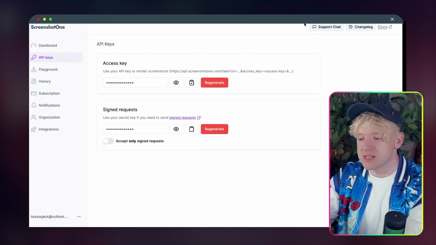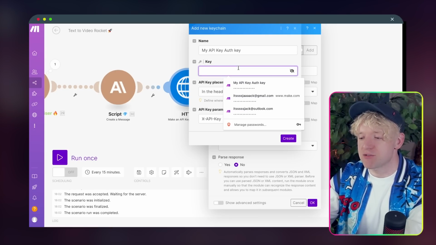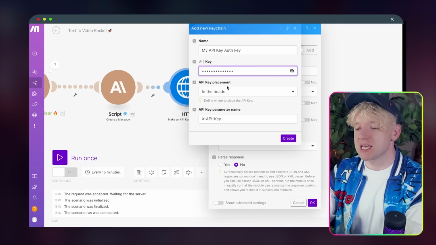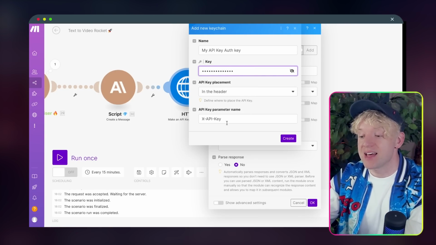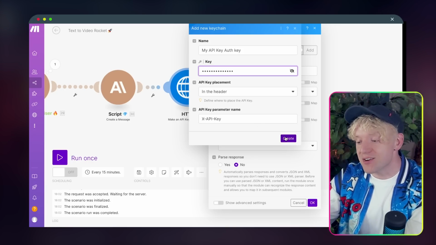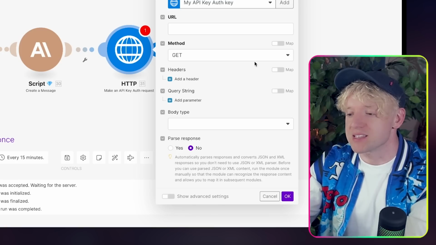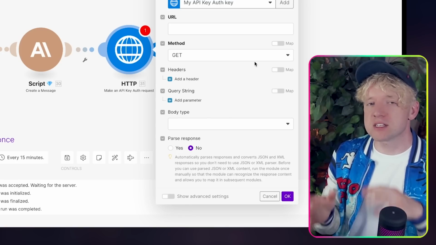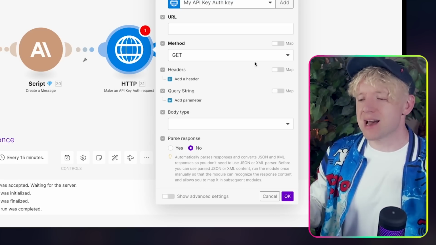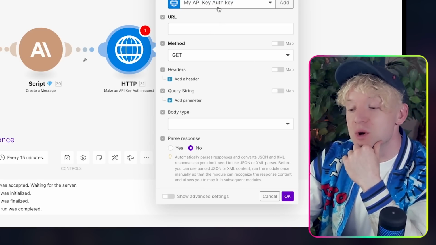So we're gonna just copy like this, come back over, and then we enter it into the key. API key placement in the header, X-API-key is okay. Then we click create, and it's creating a new awesome API key. Sounds very spooky. Basically, we basically did it, guys. It's very, very cool. Then we get the URL and the method.